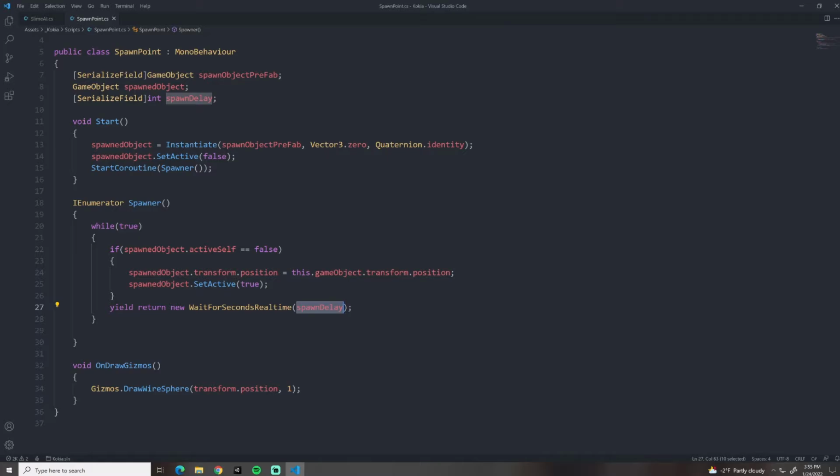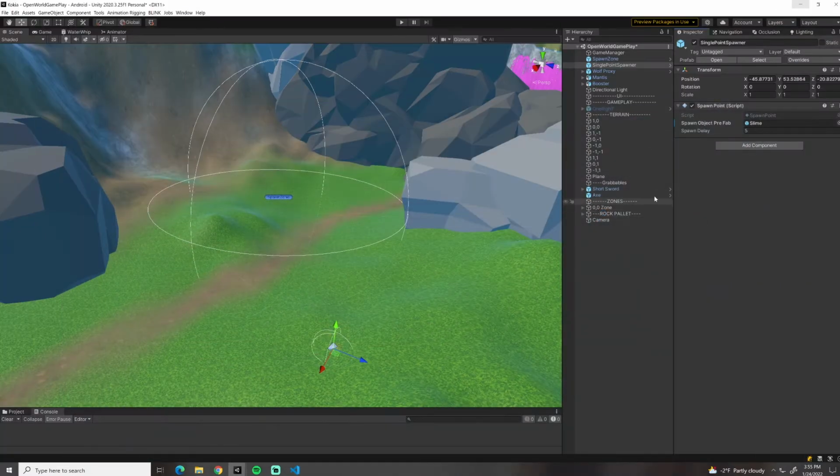And then the last part is this OnDrawGizmos. This is just a wire sphere, so it's easy to see where all your spawn points are in the world. So this is the easier one, and the next one also works on the same principle. You can see spawn point, slime, and our spawn delay. This one works on the exact same principle. It's just a little bit more advanced.